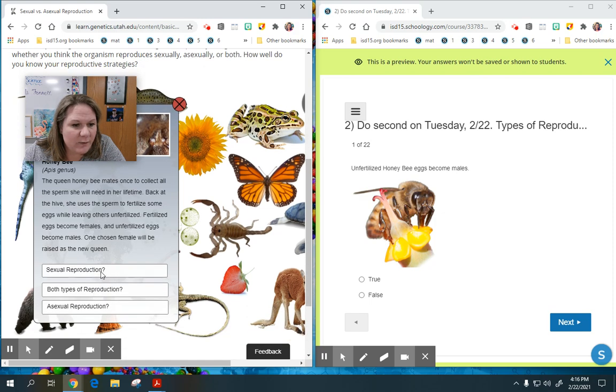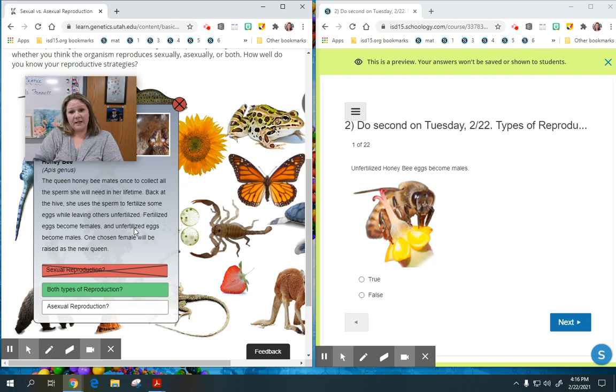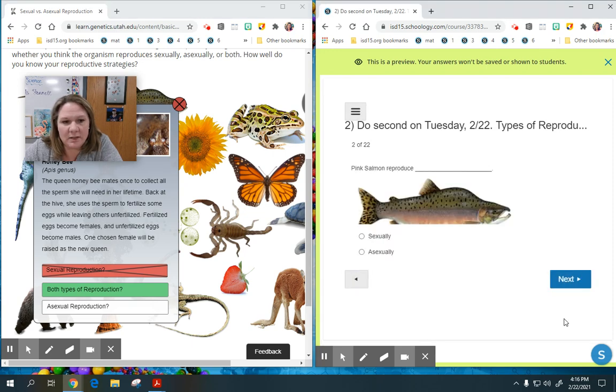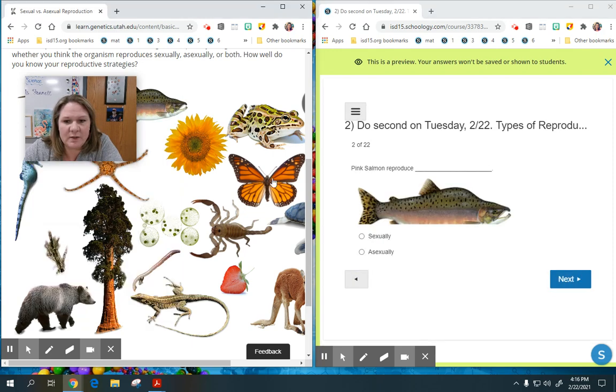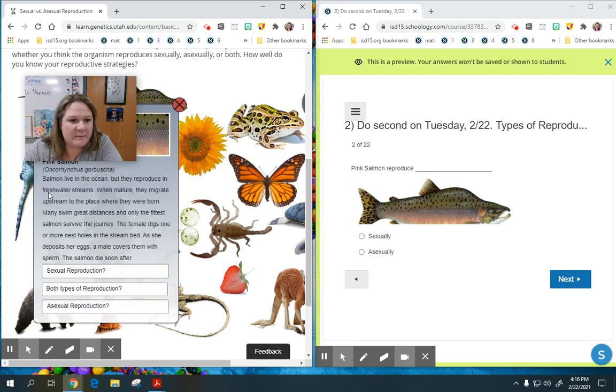Unfertilized eggs become males. By the way, they do sexual reproduction. They do both types of reproduction. My bad. Because some of her eggs are fertilized and some are not. So she can do one-parent reproduction actually to create the males, which is just super. Honeybees are really interesting anyway. So you read about the honeybee and then you answer the question and then you move on. Basically each one of these, you see this picture here is the pink salmon. So you're going to click on the pink salmon thing.